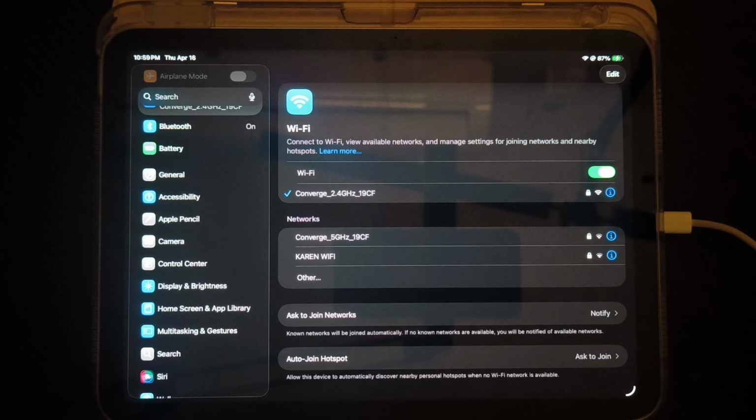How to speed up a slow iPad. So if your iPad is running slow, you can start by clearing storage and reducing background activity.